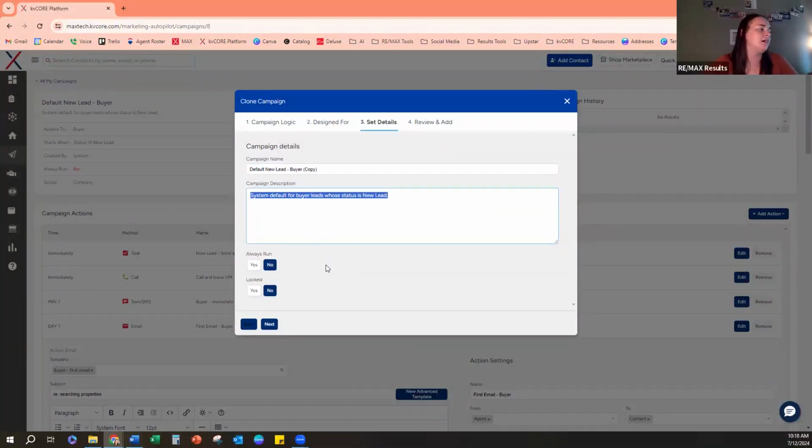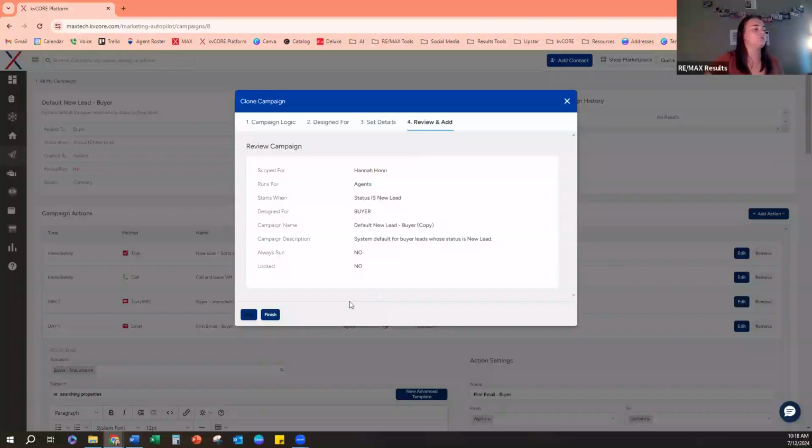And then always run would be this campaign trumps all other campaigns. So I would just leave these both defaulted as no, unless you know for sure you want everybody to receive this campaign. And then you just review your information and finish it.